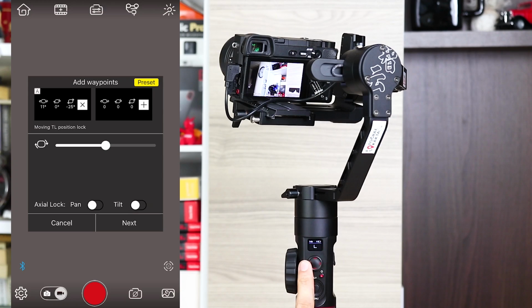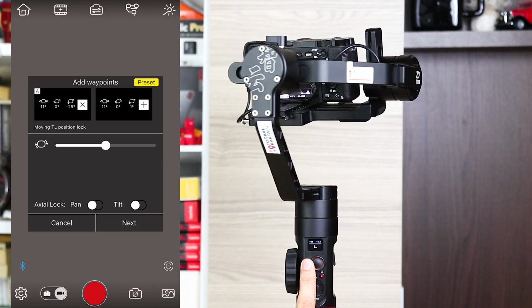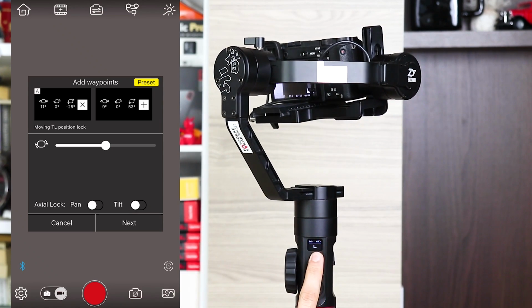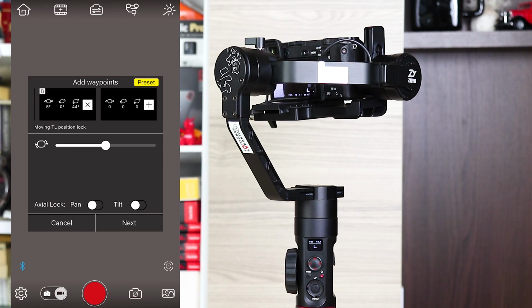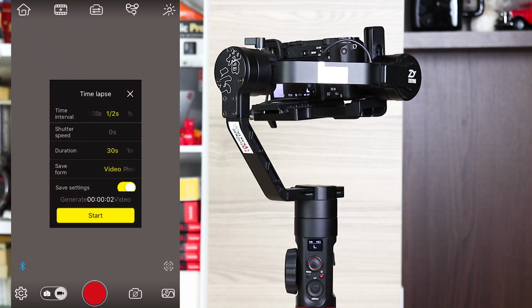At the location, via the ZHIYUN app, press the position information. Then select the location you want to finish. You can also roll if you want. You can switch between 5 locations, but I think 2 or 3 locations will give excellent results. After selecting locations, press next.